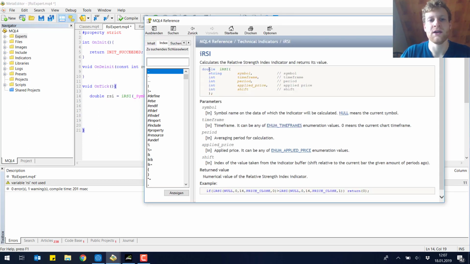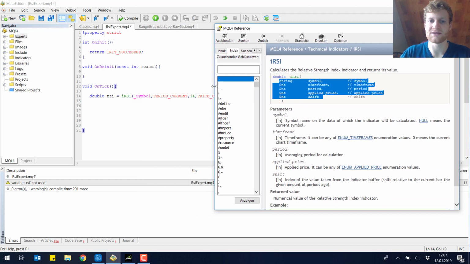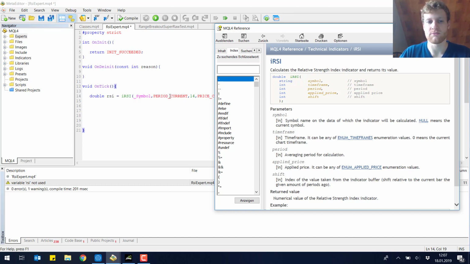Back to the RSI, you see different input or necessary parameters for this function. And the first one is of type string, and it is a symbol. We get it with underscore symbol. Then the time frame, which is an integer value, and we get the needed integer value with an enumeration. We choose period current here. Then we need an integer value for period, which is 14. Then we need an applied price. So this is like the price the indicator takes for calculation. You can either choose price close or price high or whatever you want to choose.